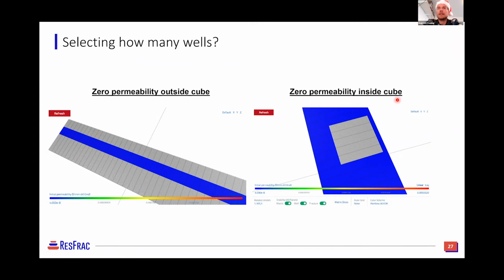Alternatively, there's this zero permeability inside cube method. And so you can see here, I've placed a cube just to the upper side of my wellbore. And so permeability within this cube is now 0. And so production will not be able to come, or fluids will not be able to flow from within that cube. And again, we'll look at a couple schematics of how I might combine these or use these during a well spacing sensitivity analysis.